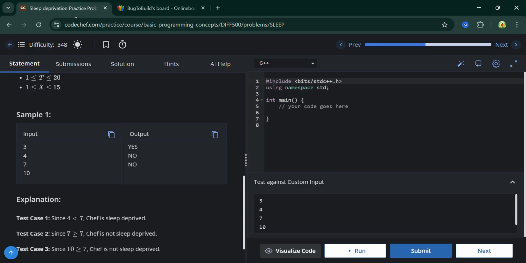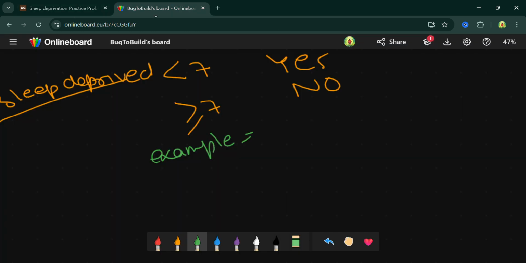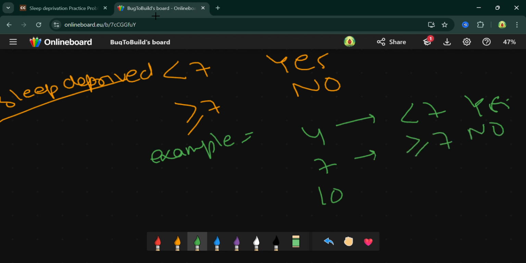Given 3, 4, 7, 10. So here the number of test cases is 3, and you just have to check whether each is sleep deprived or not. The 4 is less than 7, so you print yes, and 7 is greater than or equal to 7, so you print no, and 10 is also greater than or equal to 7, so you print no.